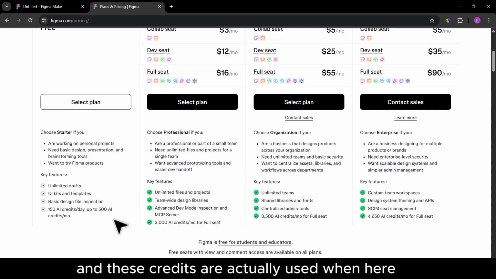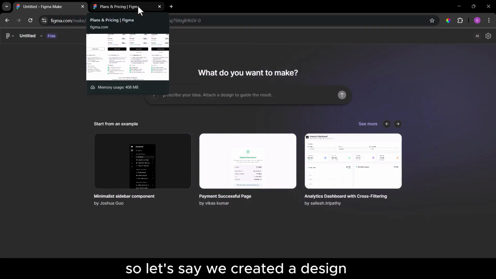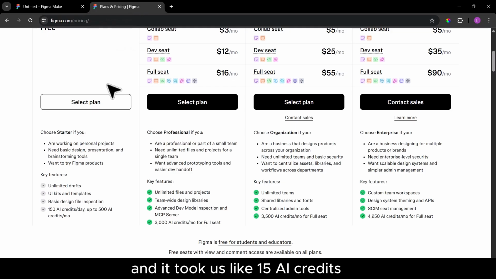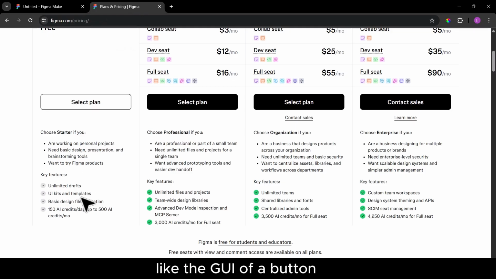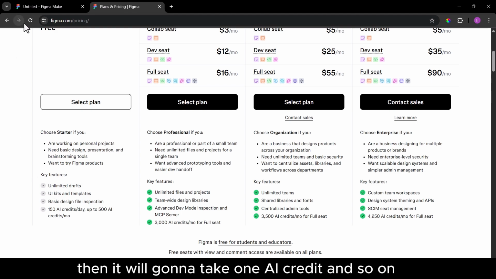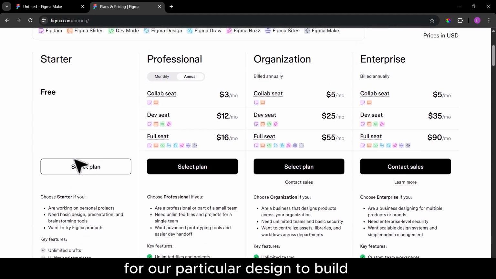These credits are actually used inside Figma Make when we are creating a design. Let's say we created our design and it took us 15 AI credits. Then after that, we want to change the GUI of a button, and it will take 1 AI credit, and so on. Inside this course, we will explore how many credits it takes for our particular design to be built.